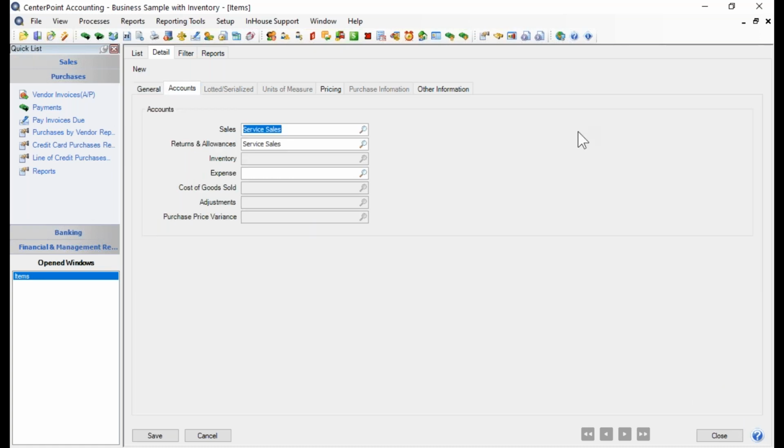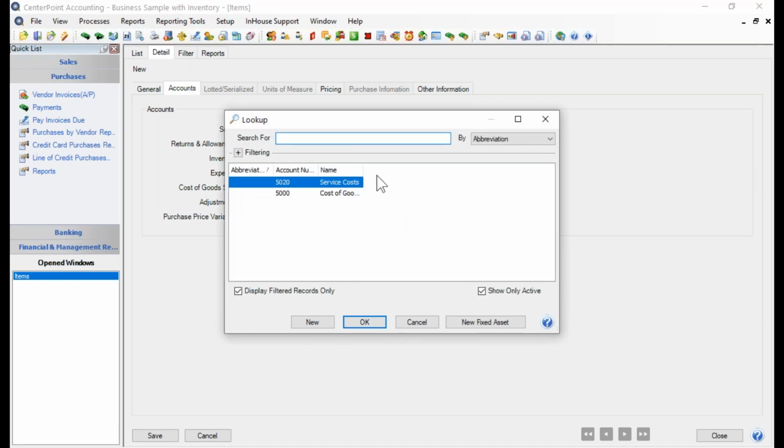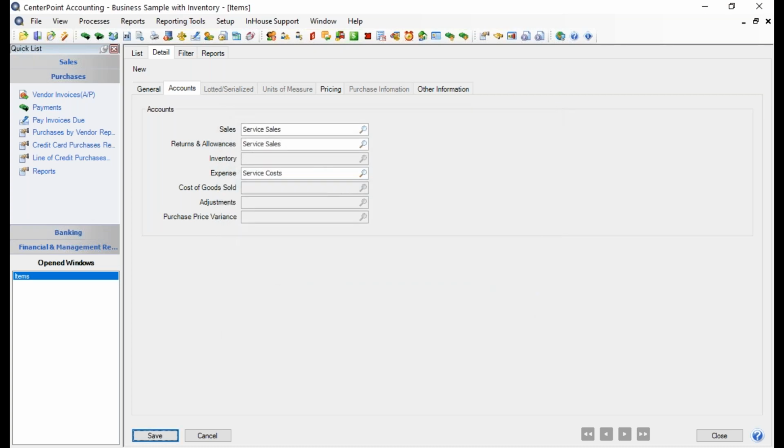Okay, on the accounts tab here, you can see that it's already gone ahead and filled in the sales and the returns and allowances account, but I do need to choose an expense account to which any expenses that are incurred by the sales of this item would go. So I'm going to go ahead and say that that expense account is called service costs.